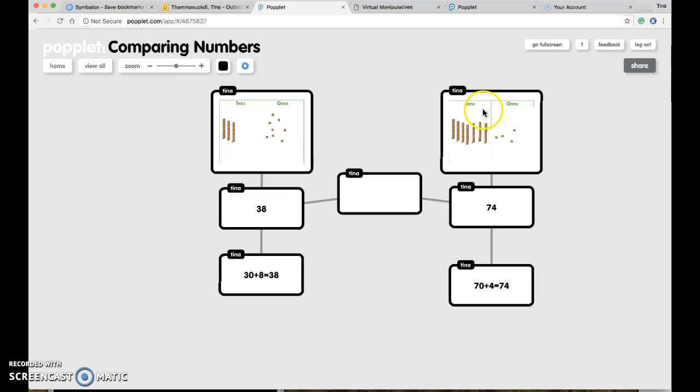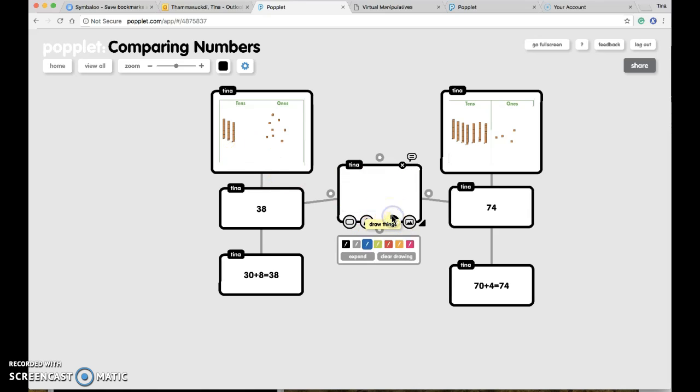So right here I have my numbers that I'm comparing. I showed it using base 10 blocks. I expanded it out so I could see it better. And I've come to the conclusion that 74 is bigger than 38. I'm going to click here. There's a drawing tool. I'm going to click that drawing tool. You could choose whatever color you want to write in, and I am going to say that 38 is less than 74. And that is my graphic organizer for comparing these two numbers.